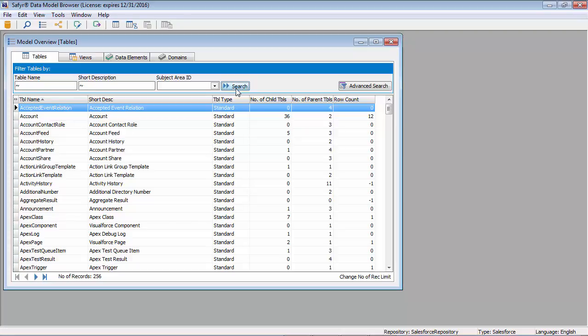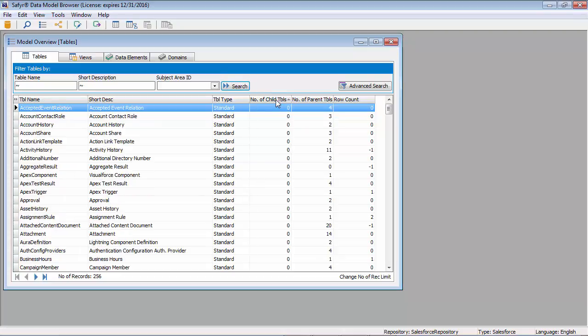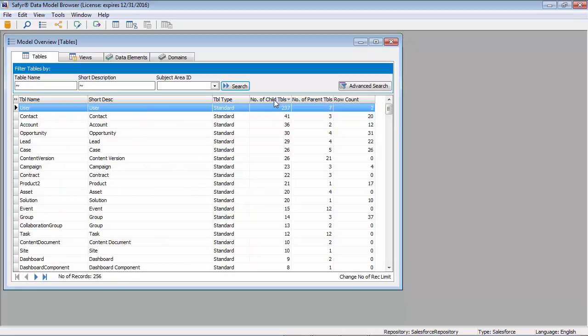And then next to that, we have the number of child tables and number of parent tables and a row count. Now, each one of these column headers allows us to do a sort. So let's say I wanted to find out which tables had the highest number of child tables associated with it. I could just click on the header here for number of child tables, and it would sort from lowest to highest. And if I clicked again, it would sort from highest to lowest. And in this case, we can see here that user has 237 tables associated with it. So that's a pretty important table here. If we look to the lower left-hand corner, we can see that we've got 256 tables to work with.